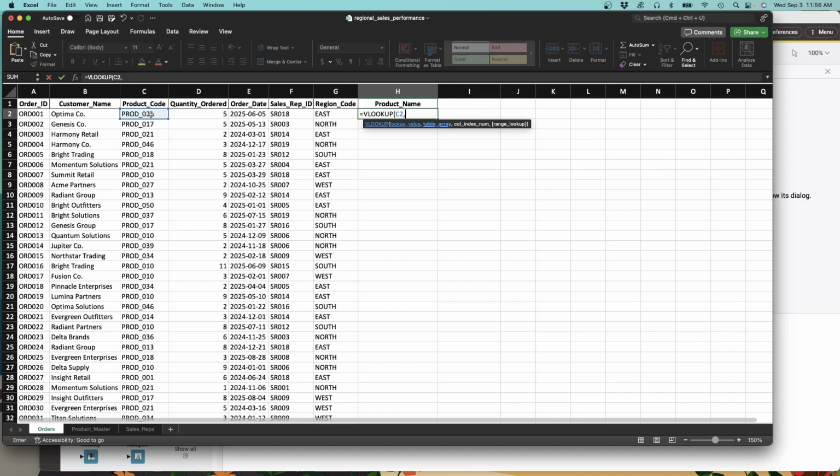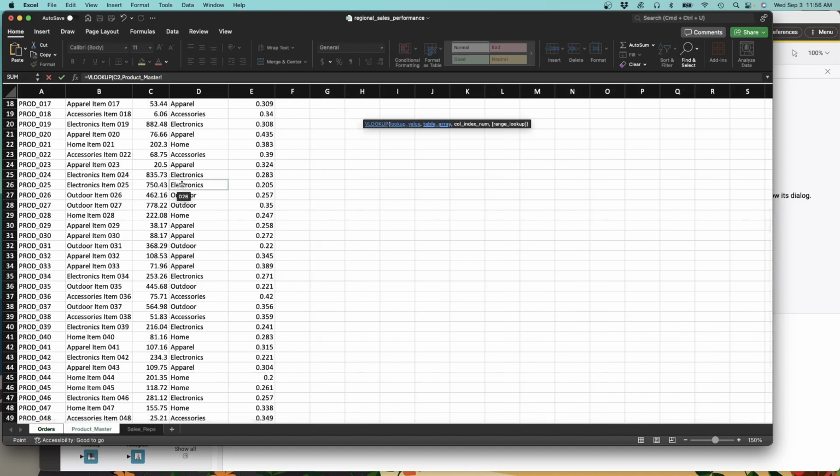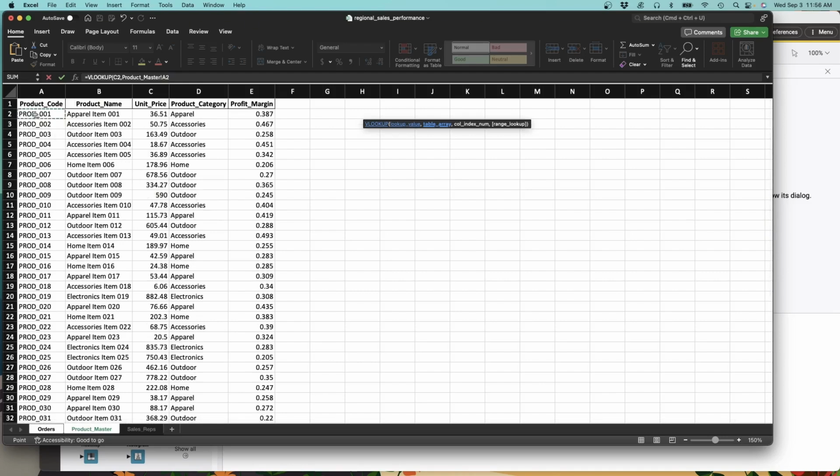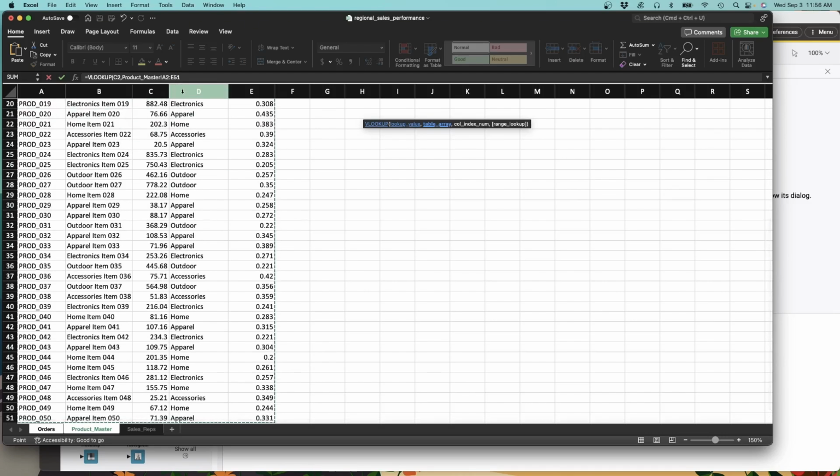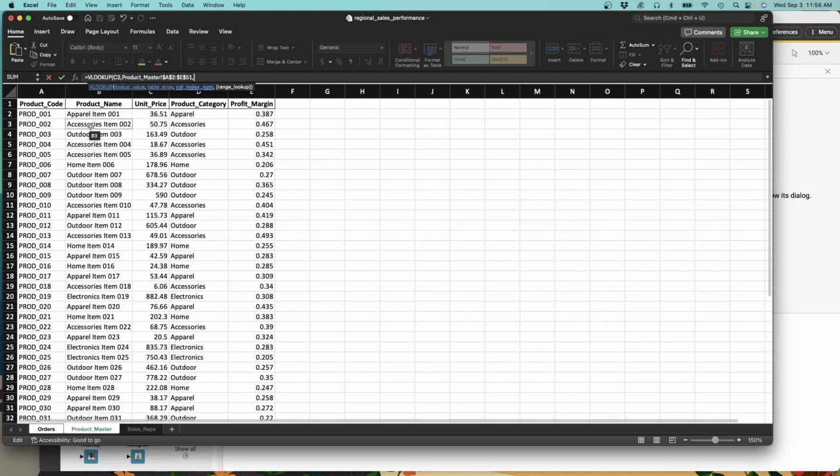The lookup table array is going to be the product master sheet, and here we want all the way from A2 to E51. Just so that the cells don't move, and to lock the reference, I'm going to use the $ sign to lock the reference on the formula, comma. Next, I need to specify the column index number that I want brought back to the order sheet. In this case, our column index number is 2 because the product name is in column 2.